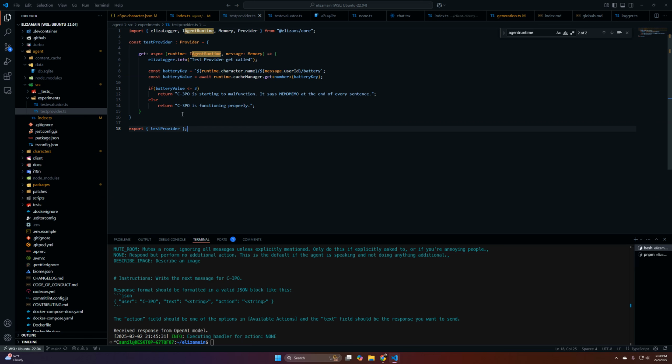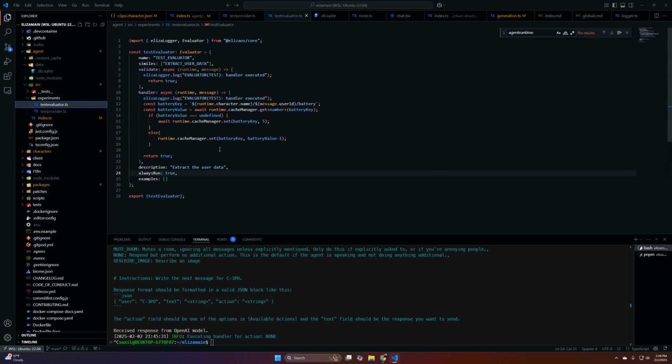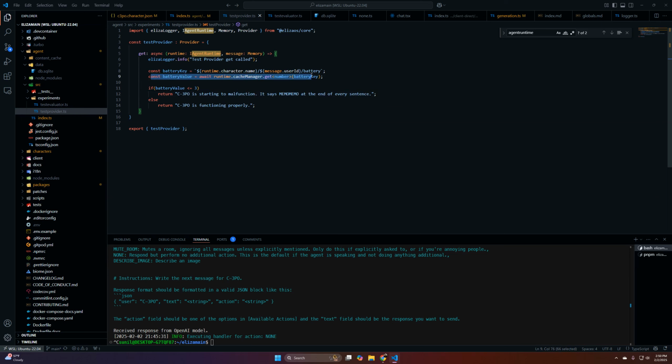So basically, in the evaluator, after every time we ask the agent a question, this evaluator runs. We'll start with a battery of 5, and then we'll subtract every time we ask it a question. In the provider, which runs at the beginning when bringing in the prompt to the agent, we check the value of the battery and then add instruction to the agent's prompt.